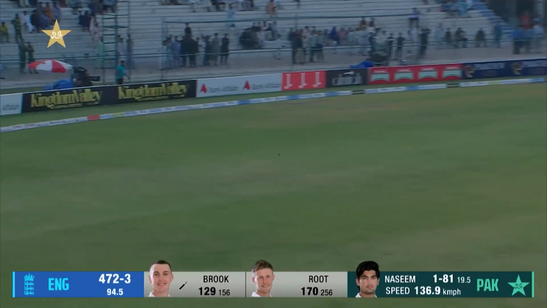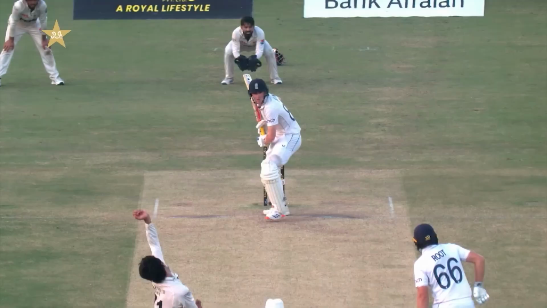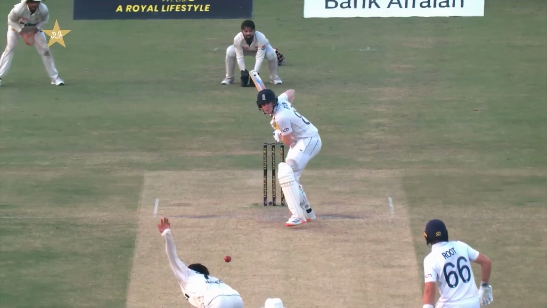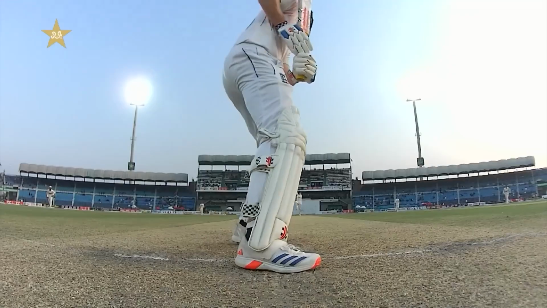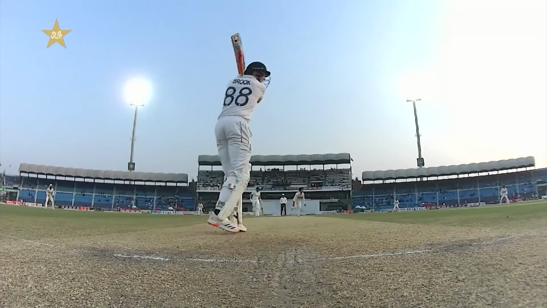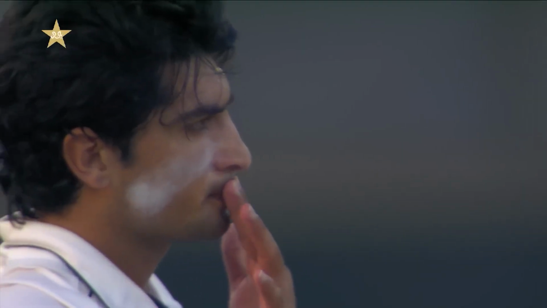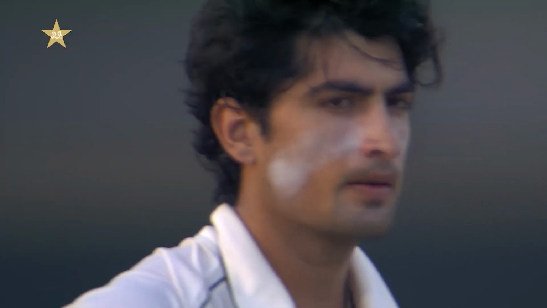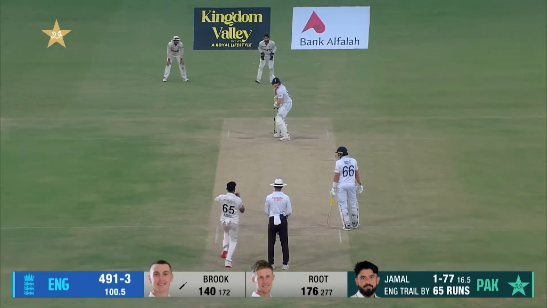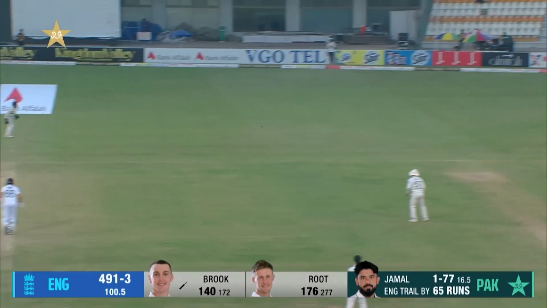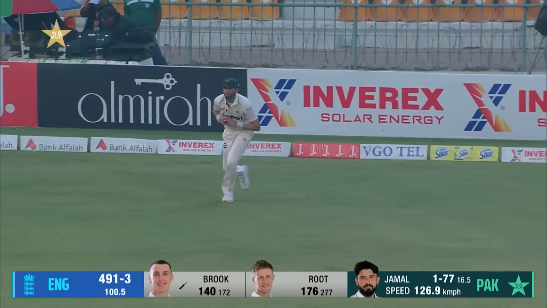Gives him the charge and blasts this away through the offside. That is again spectacular from Brook. Great shot, really is something special from Brook, this knock. Out of the crease, making room and hitting it crisply. Final ball of the day is pulled away down to long leg.